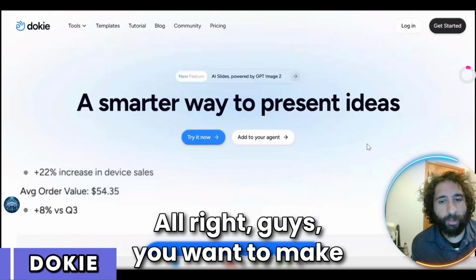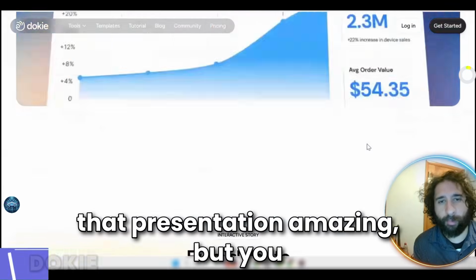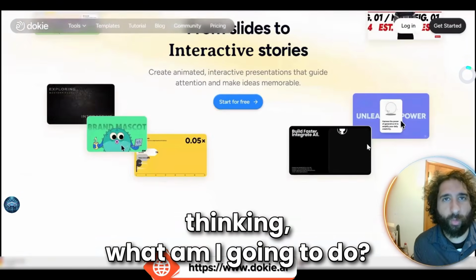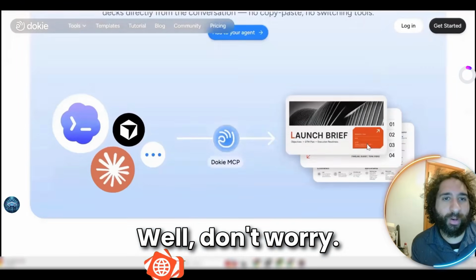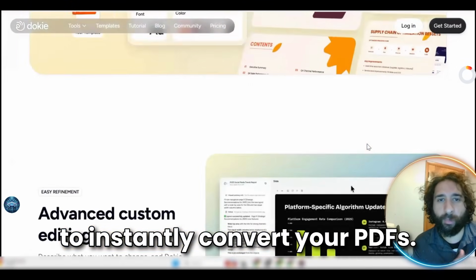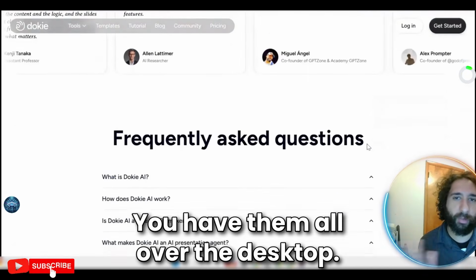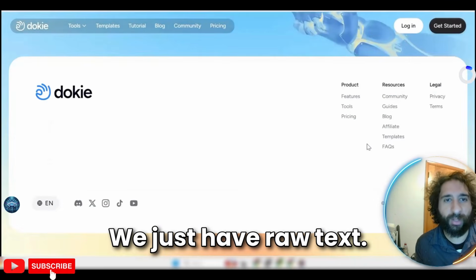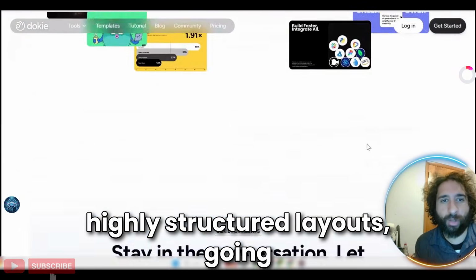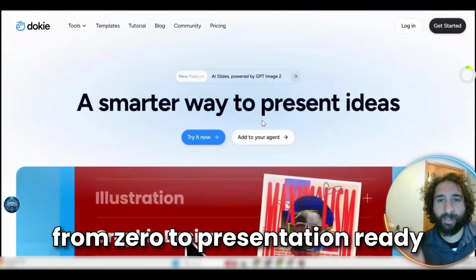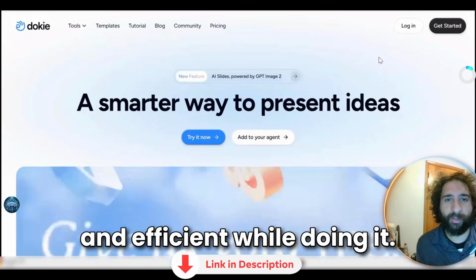All right, guys, you want to make that presentation amazing, but you don't have the resources and you're thinking, what am I going to do? Well, don't worry. We're going to show you how to instantly convert your PDFs. Maybe you have Word docs everywhere, all over the desktop, or just have raw text. We're going to convert them into highly structured layouts, going from zero to presentation ready and being super effective and efficient while doing it.